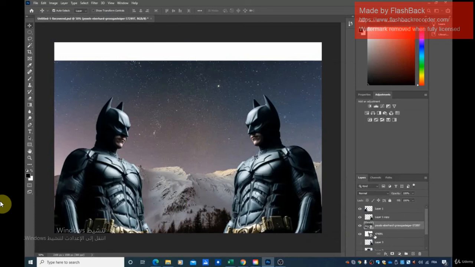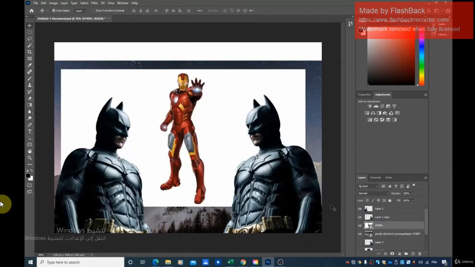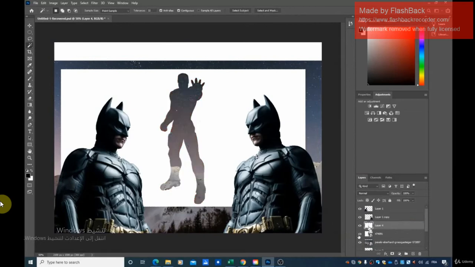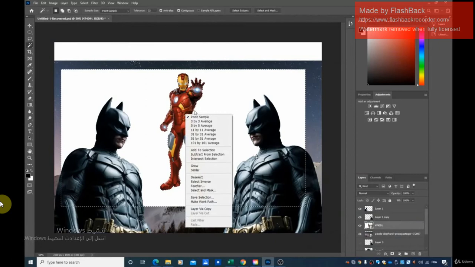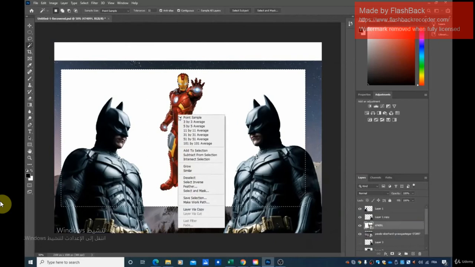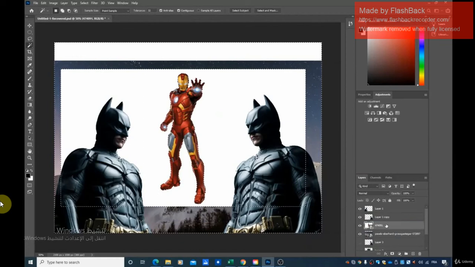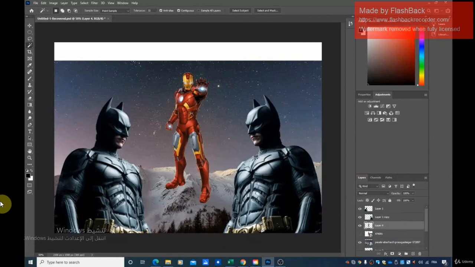Then if we for example want to add an Iron Man to the picture, we can do it as well. So let's do it just for fun and for the purpose of this class. We'll select our Iron Man. What we'll do is simply Control C, Control V. Once again, we need to reverse the selection. Here we go, and right now we have our Iron Man as well in the picture.